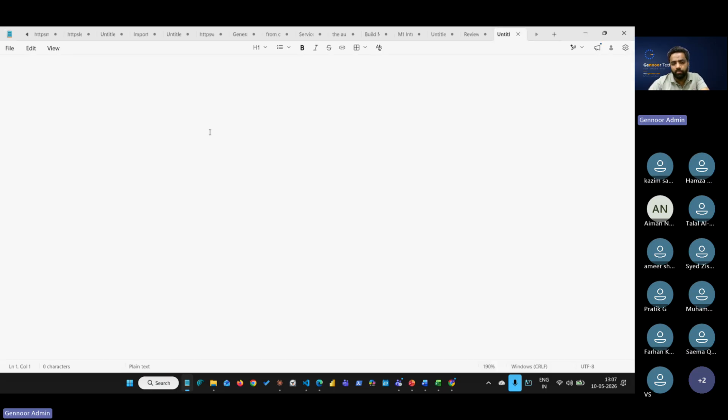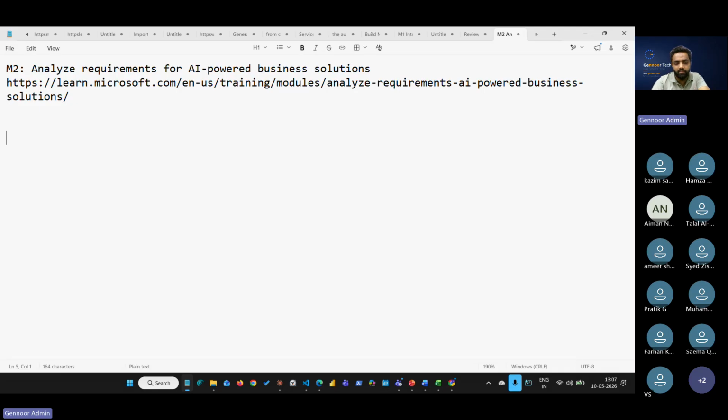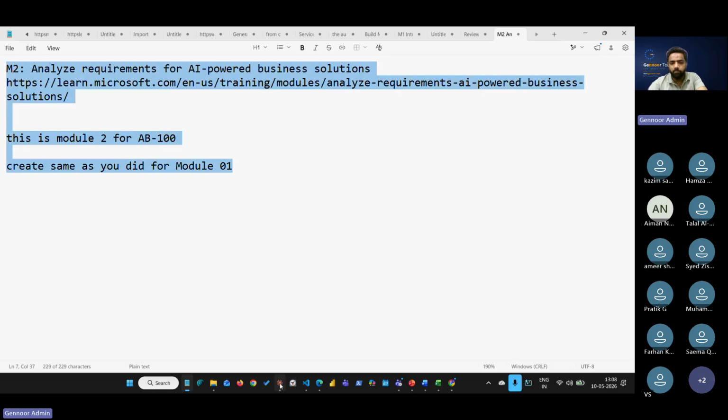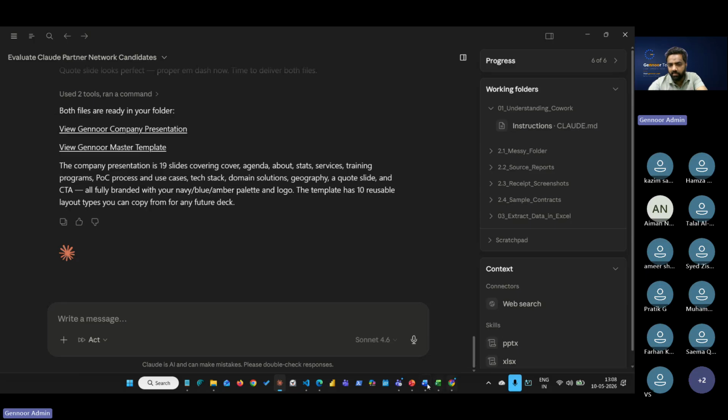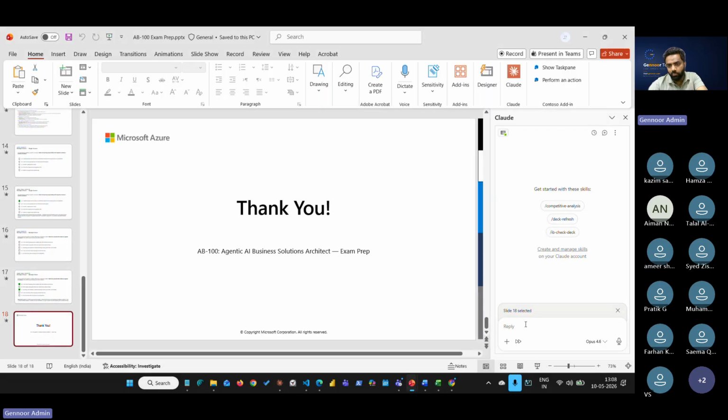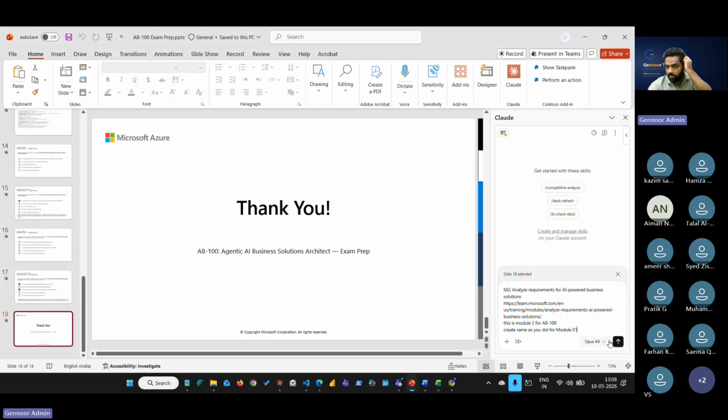And I want to create a proper, I'll say this is module 2 for AB 100. Let me just say create same as you did for module 1. Okay, I'll just copy this. I'm putting the exact template here. This is very important. If you do not put a template, it will put itself into trouble.